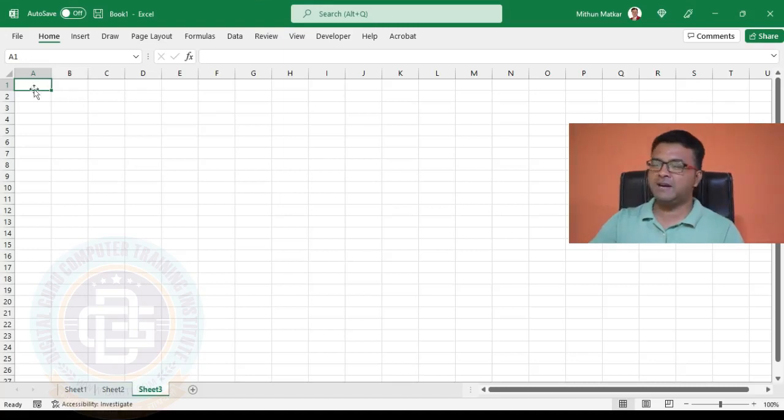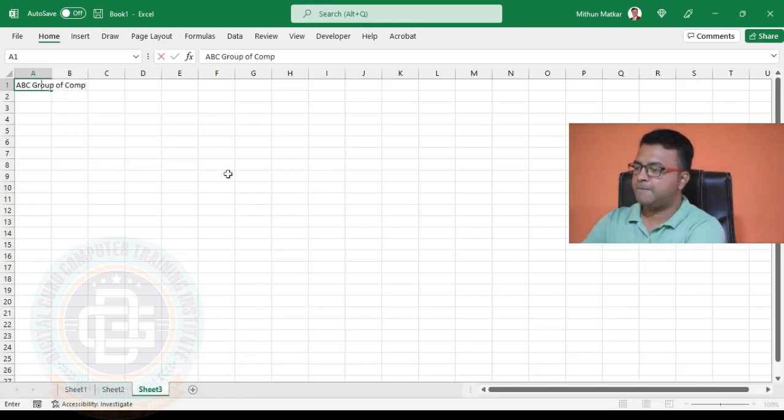Okay, so now we have our Excel workbook open and we are ready to enter data in it. So let's start. Here I am in cell A1 right at the beginning and I am typing in the data, say my company name, ABC group of companies, and the worksheet I am creating will show revenues of my company and it will be in lakhs.